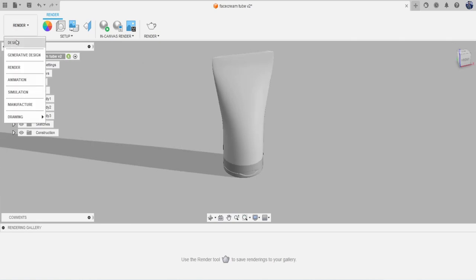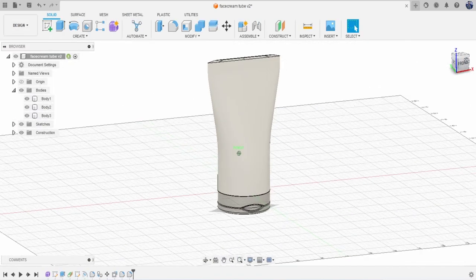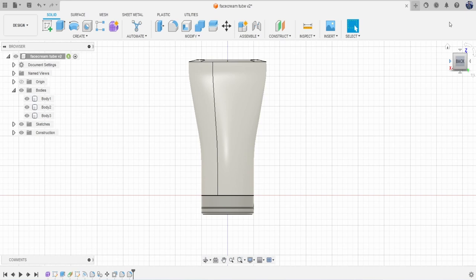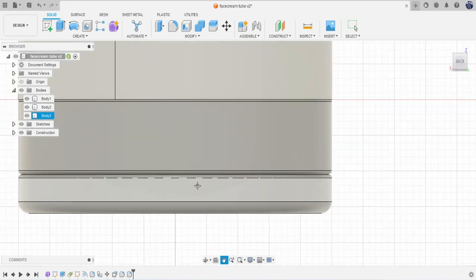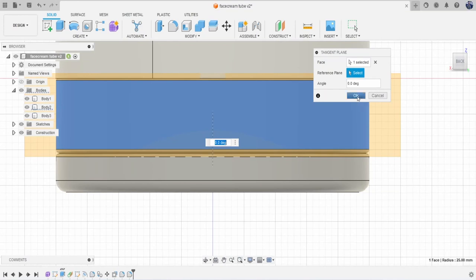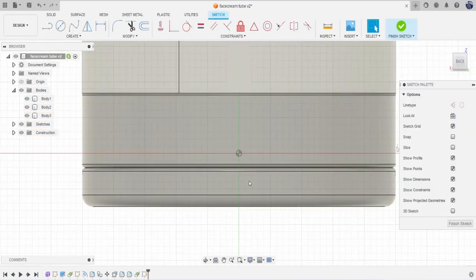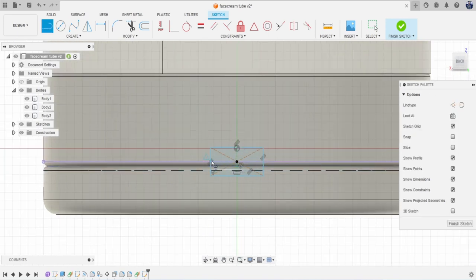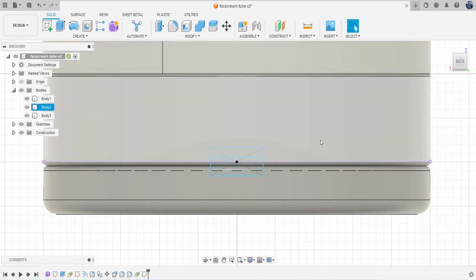Okay, and then what we're going to do is just put where the little hinge would be. So back here, let's just go to construct and tangent plane again. Right, sketch. And then let's do rectangle, center rectangle. Something like that.